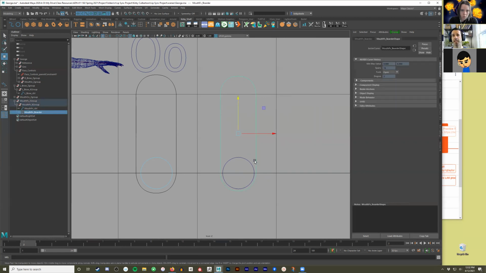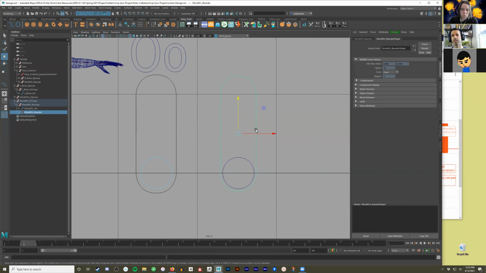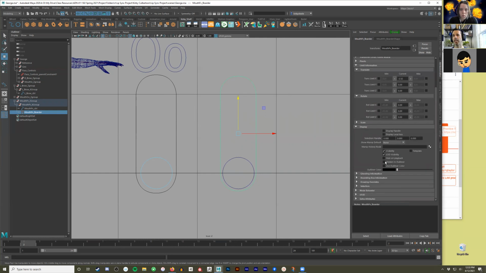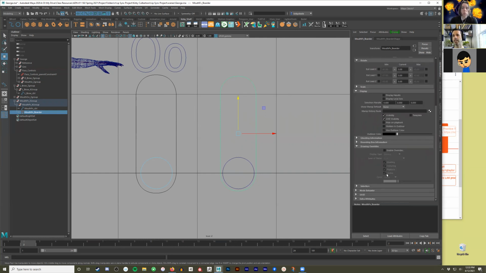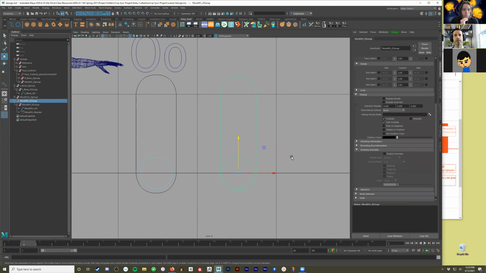And then make this something that isn't selectable. So right now you can see I'm clicking and trying to actively select this thing. You can't, and that's because I've turned this object display into a reference instead of a normal. To do that, you just click the high level thing, go to display, drawing overrides, enable overrides, and reference. And when you do that, it'll actually become black and not let you select it. It'll still follow around with the Z group because it's a child of it.